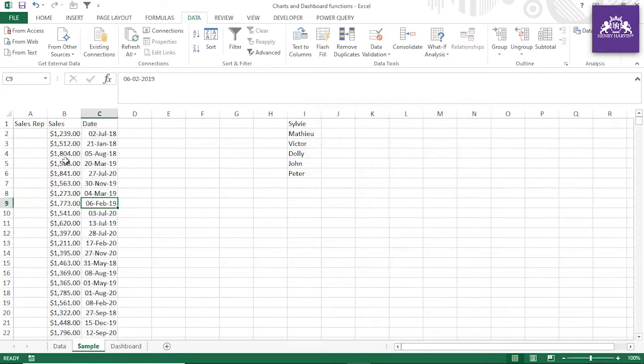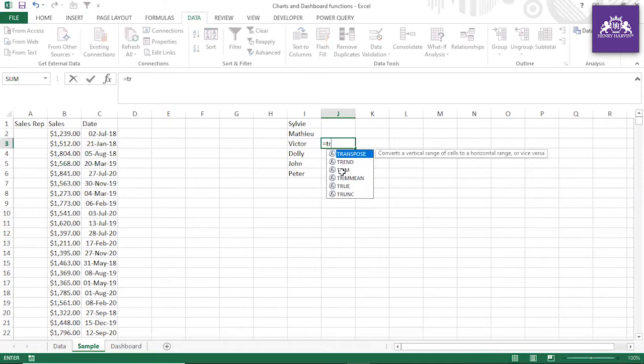So guys, very simple. How many people are there? They are actually 6 people. So we want all the names to be randomly spread in column A. So understand, this is an amazing feature. So first use the TRANSPOSE function.